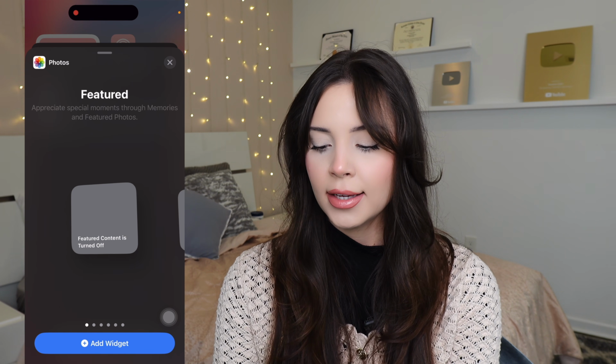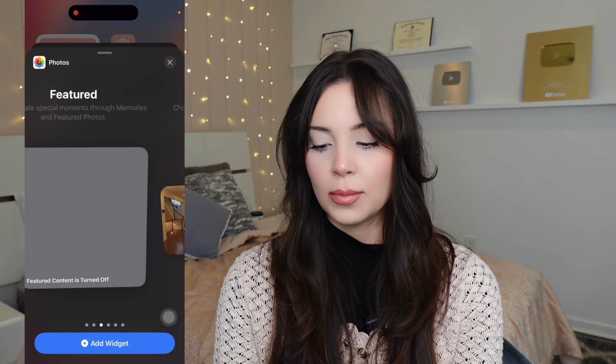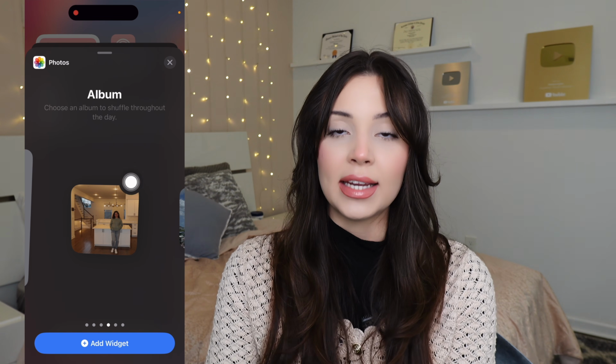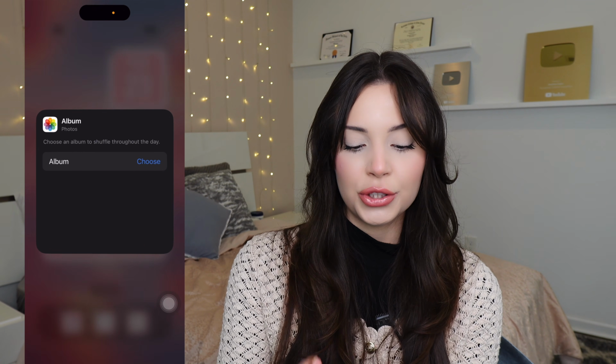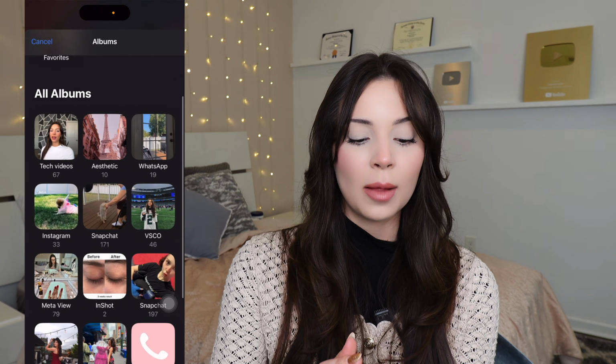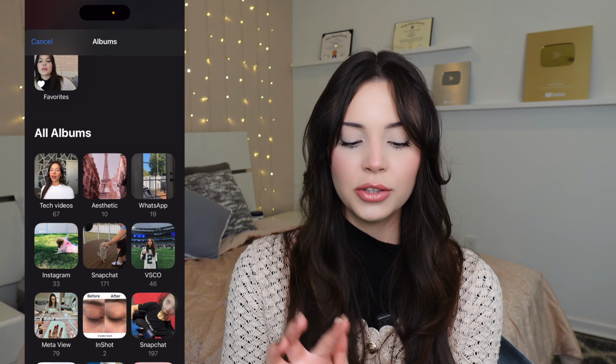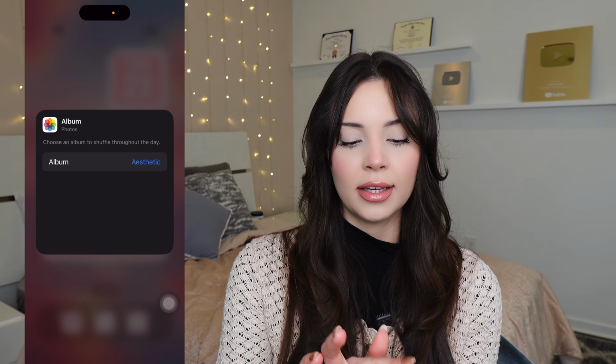So we're going to slide down until we see albums. From here, as you can see, it says album and it's a small widget, so we're going to add widget. Then we're going to press on it and then choose album. Here you will see all of your albums, so mine is called Aesthetic. I'm going to choose that, and then I'm going to hit on the home screen again, and here you have it. And that's it. That's how I customized my phone. It's very easy, it's free, and it looks beautiful.